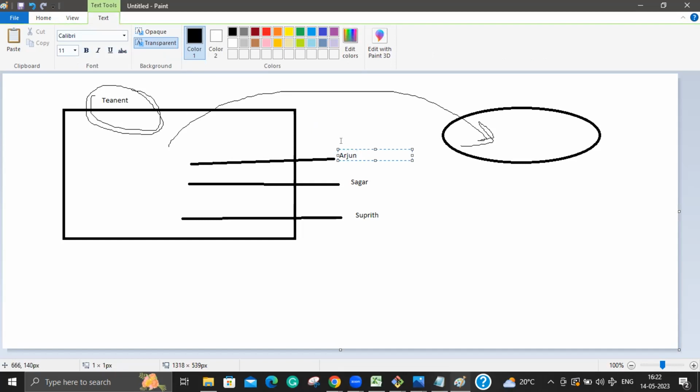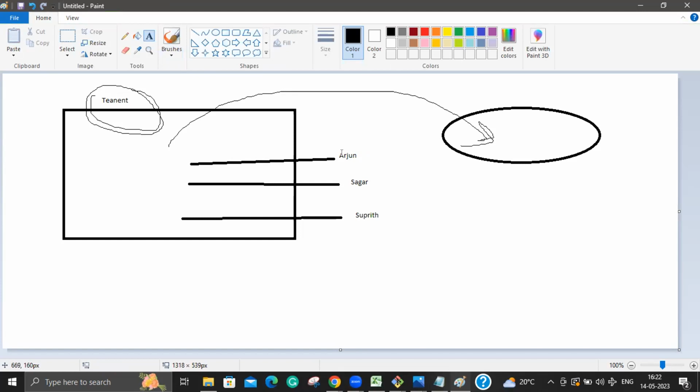But if Arjun can assign multiple users for this tenant, for this organization, and he can create other tenants as well. Let's not go into that. But Arjun can create other tenants, other organizations as well, and Arjun can be the owner of all the tenants. That also he can do.